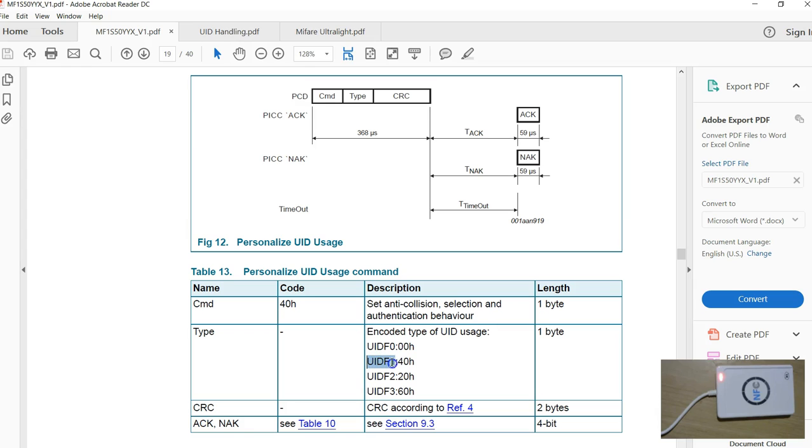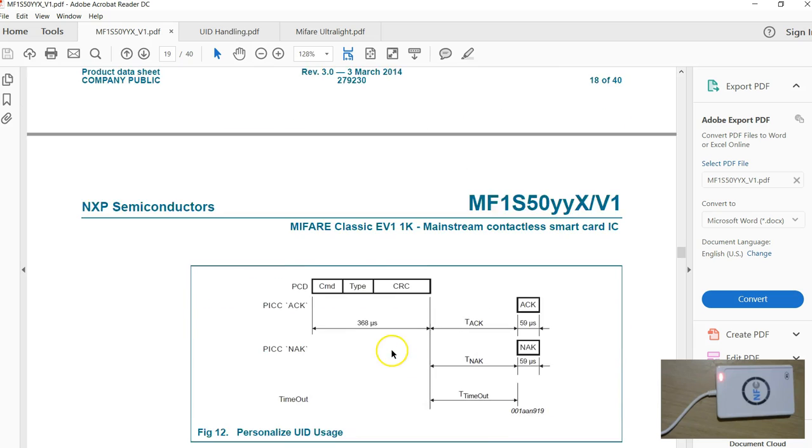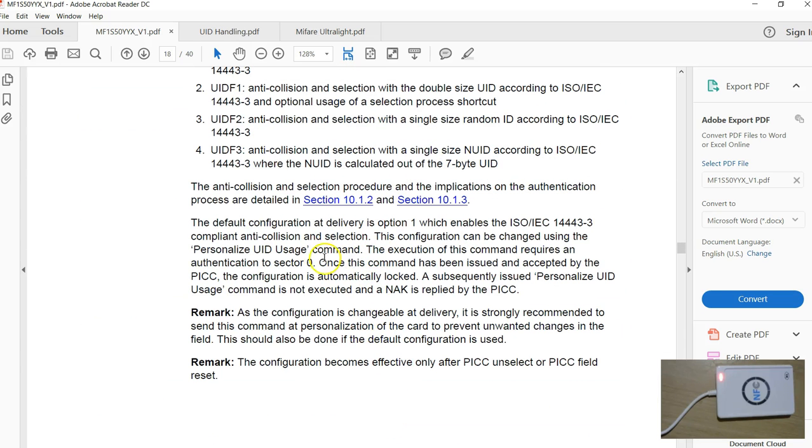And if you want to set it for UID F1, you have to use 40, and this is the random ID, and this is for the 4 byte UID. Before that, you just have to understand this as well. The execution of this command requires an authentication of sector 0. Once this command has been issued and accepted by the PICC, the configuration is automatically locked. The way it works with ACR122 is a little bit different, so I'm going to show that soon.